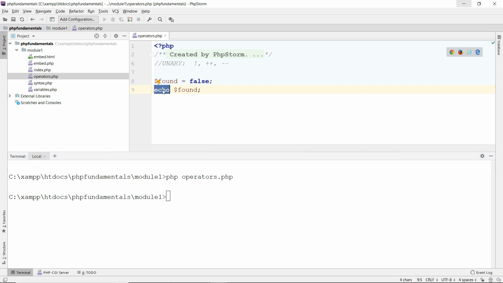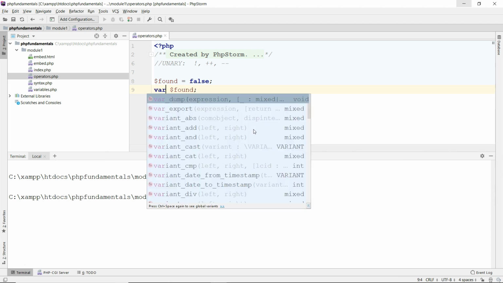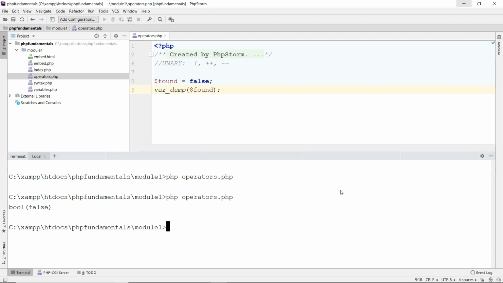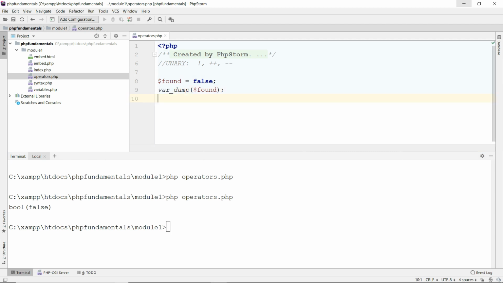It's not that great. So instead of using echo, I'm going to use a special function called var_dump, for variable dump. This is a much friendlier function. It can tell you the actual value and the data type as well. So let me save this and do it again. Down here in the terminal, you'll see that this is a Boolean type, and the value is false. Now if I go down here and put not found, you basically reverse that value from false to true.